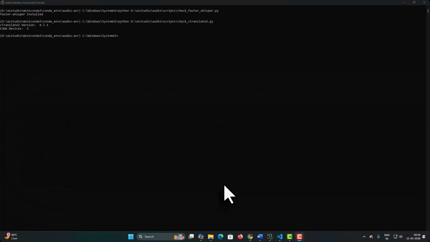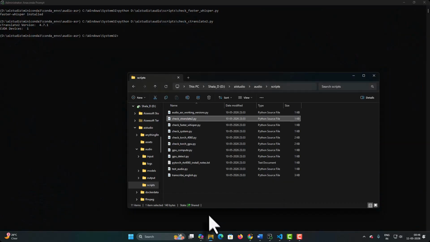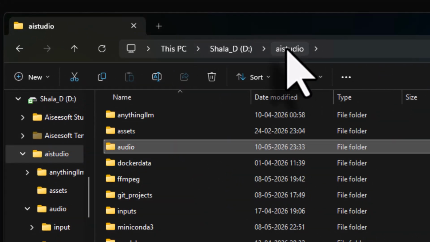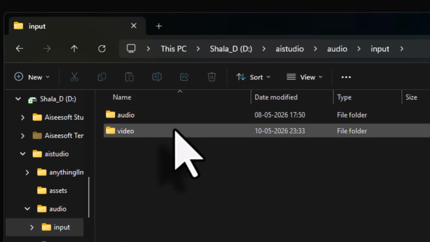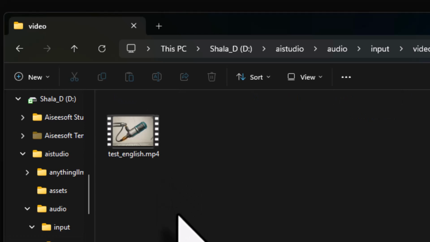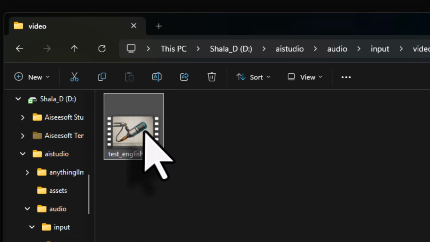Take a sample video file of someone speaking in English. See that the voice is clear with minimum background noise. If you come into the folder in AI Studio, in the audio folder, in input, I have already provided a video in the video folder. There is a test_english.mp4 file. If you don't have this file, take any video file of someone speaking English where the audio is clear.